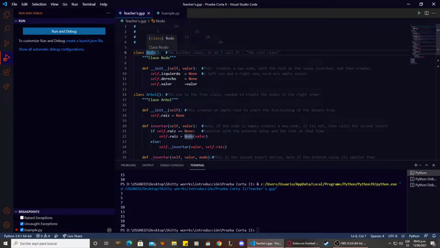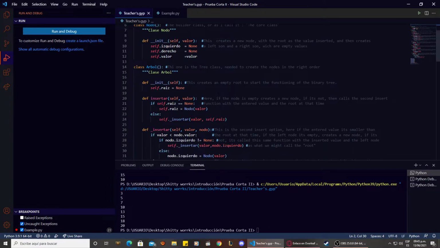Okay, so there is this class that is called the builder class, or as I call it, the core class. This creates a new node with the root as the value inserted, and then creates a left son and a right son, which are empty values. So this creates this slot with the value inserted, and then creates empty slots that in this case are the 5 and the 15.